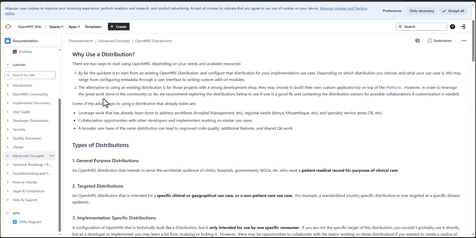The other reason to use OpenMRS distributions is that it's a place where you can build your own custom applications on top of the platform. In one of our future videos, we'll discuss what that is. However, the aim is to leverage the work that is done, and believe you me, if I remember I shared a link to the public repos of OpenMRS. There is massive amounts of work, resources, time, expertise that are put in. So leveraging existing things is one of the great things you can do.